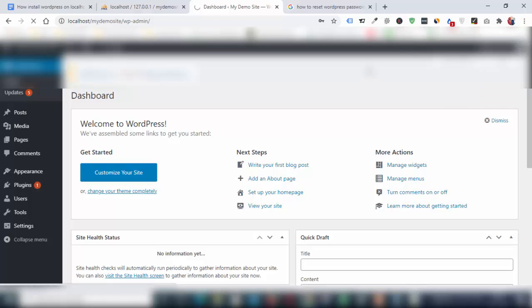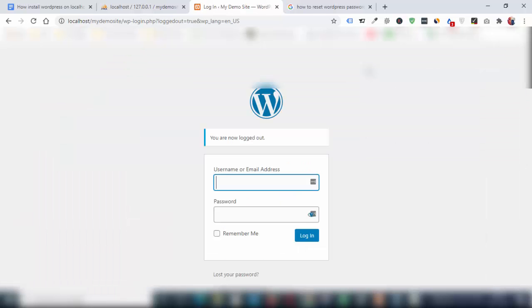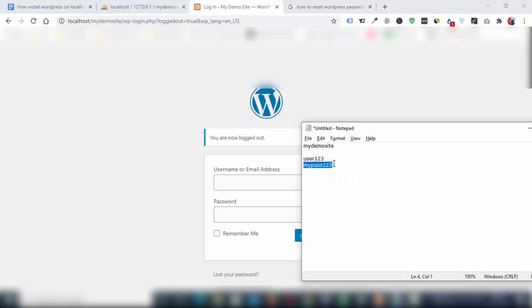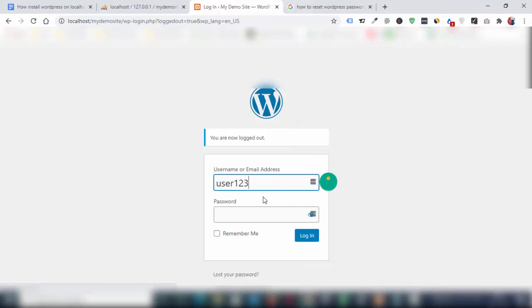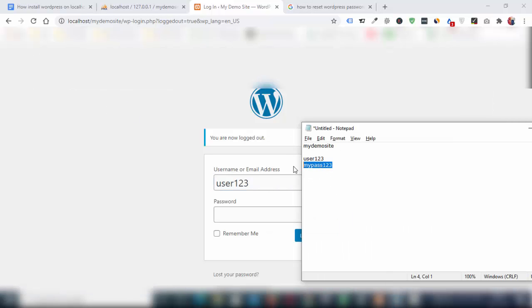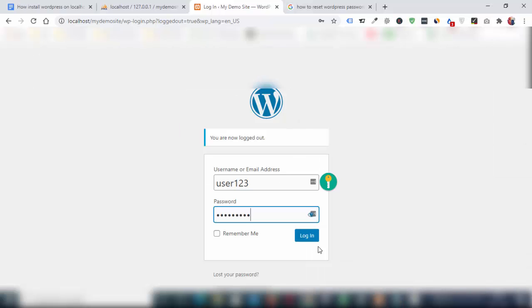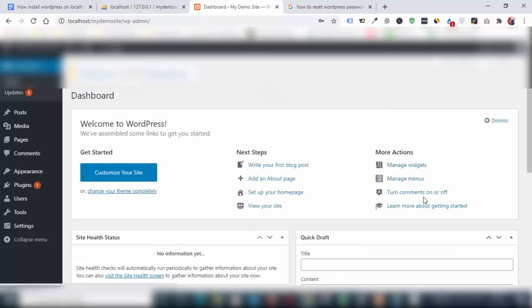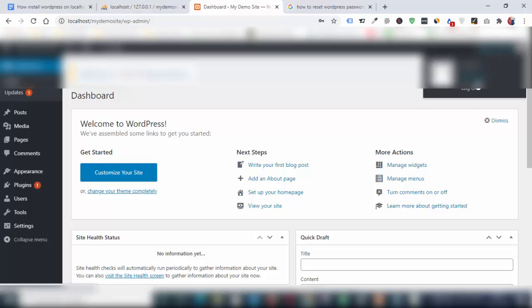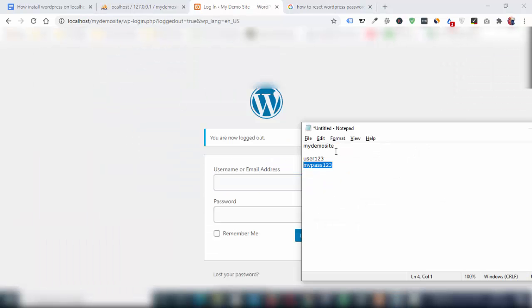Let's say I simply log out, and once again I will try to log in by using the wrong password. If I put the proper username and password, then I can properly access the website. Okay, now I'm properly getting access to the website. Next, I'll log out, and once again I'll put the wrong password.